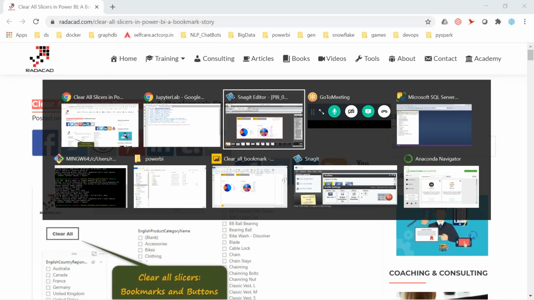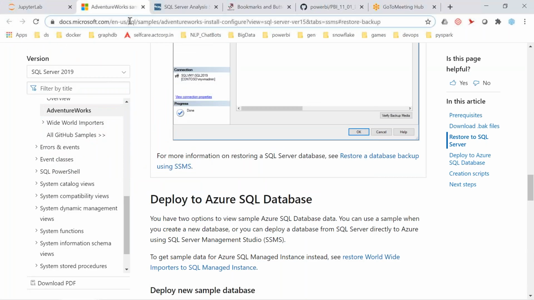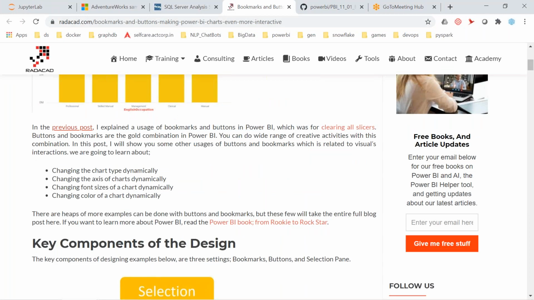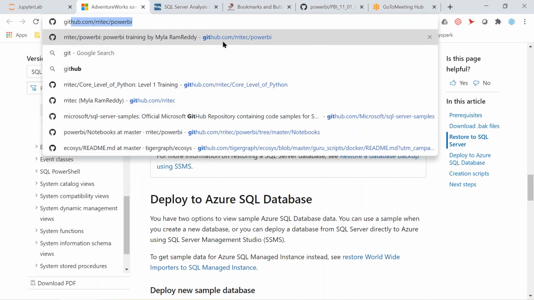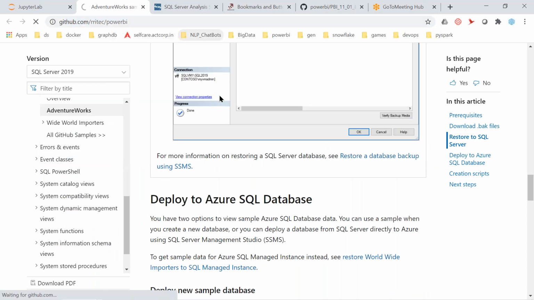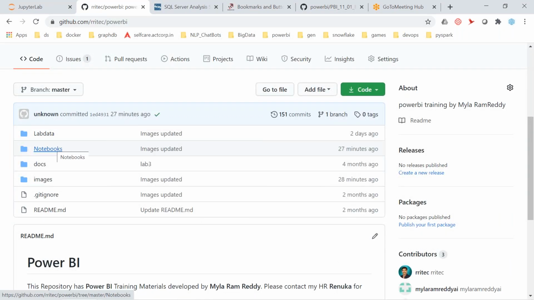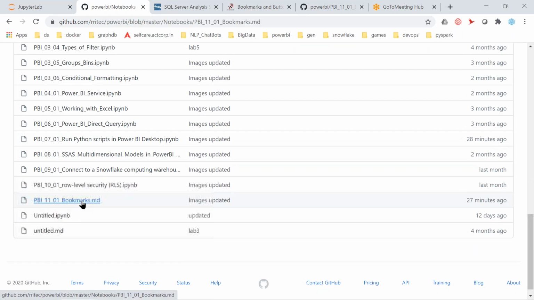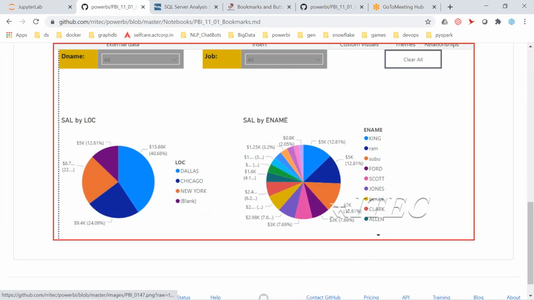So I have a GitHub page here somewhere. Let me go to the GitHub page. Okay, I already uploaded this one in the GitHub. So in the github.powerbi, there are notebooks. Then in the notebooks, we have one of the MD files, the bookmarks.md file. So this is what, at the end of the day, I am trying to do.